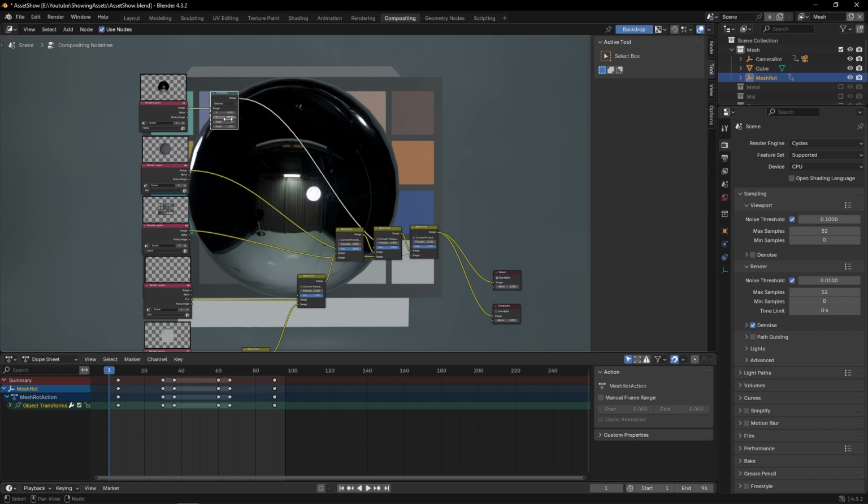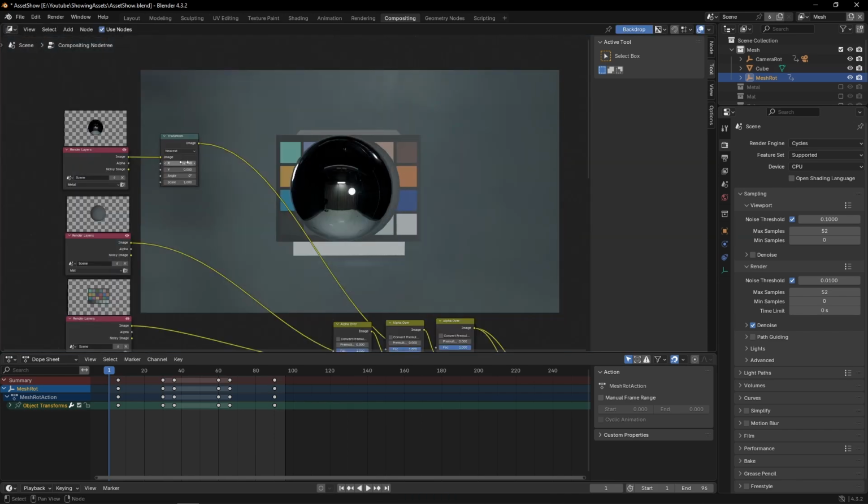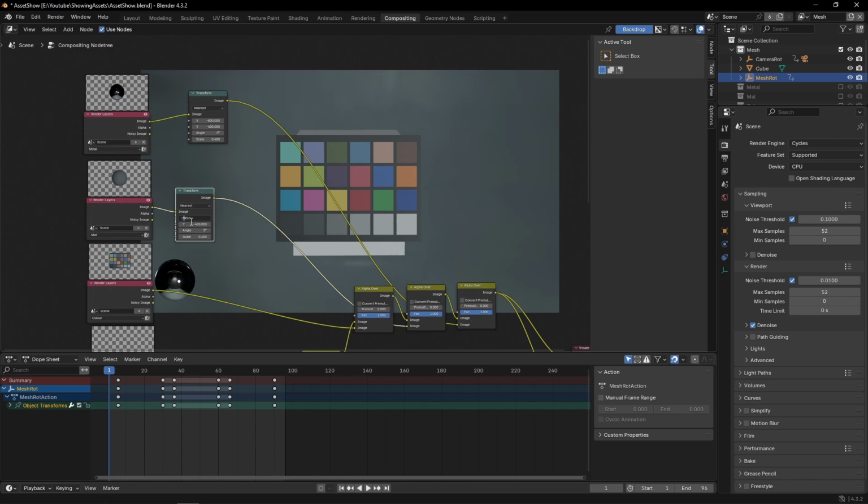You can use V and Alt V to zoom in and out on our background so we can see more. Now I'm going to set my scale to 0.4, then the X to -800 and the Y to -400. Then copy the transform node and plug it into the next render layer, setting the X to -600, and then do the same for the last one as well, this time setting the X to -300.